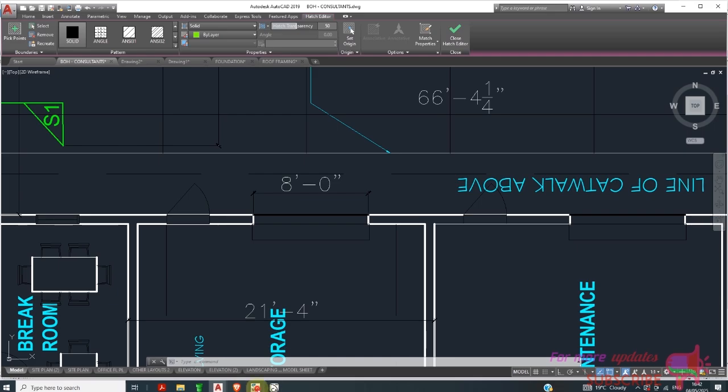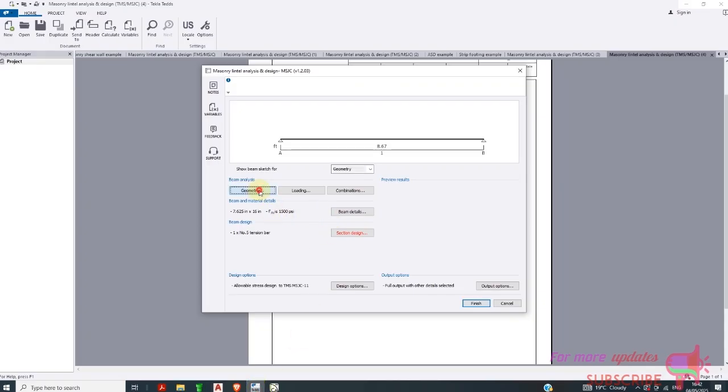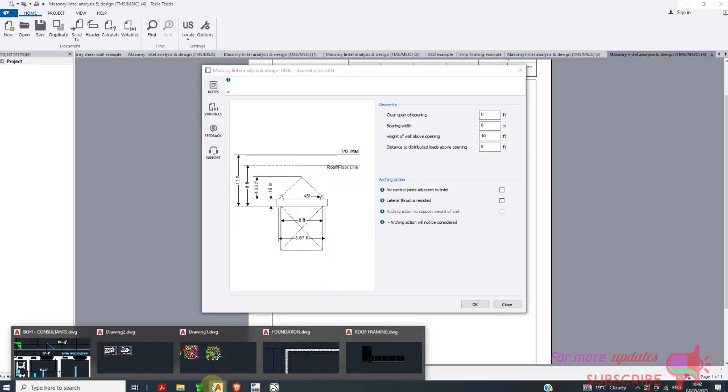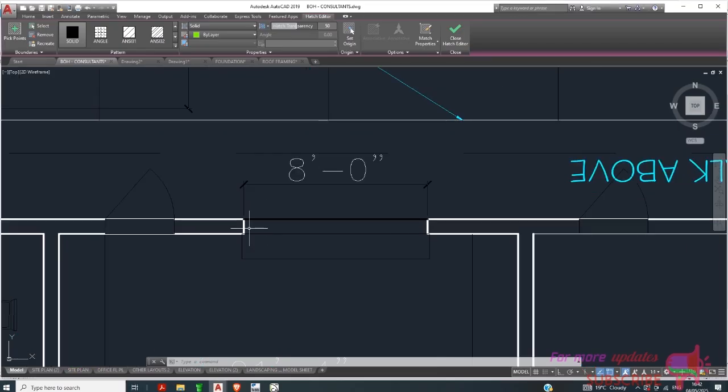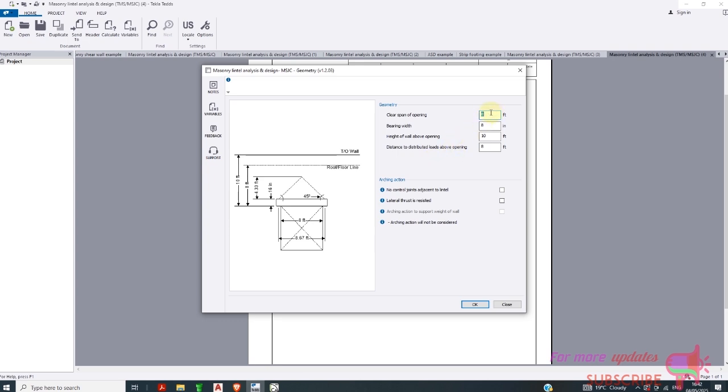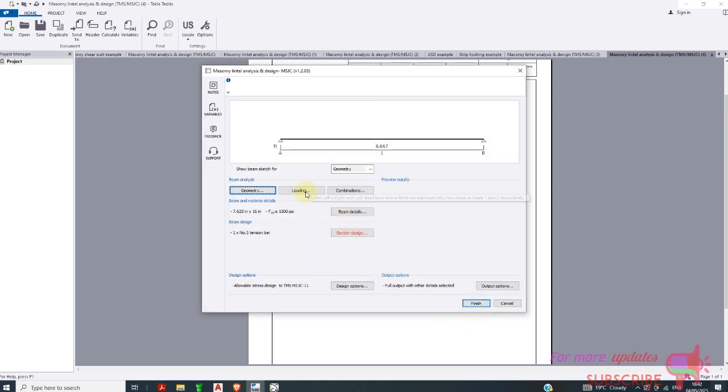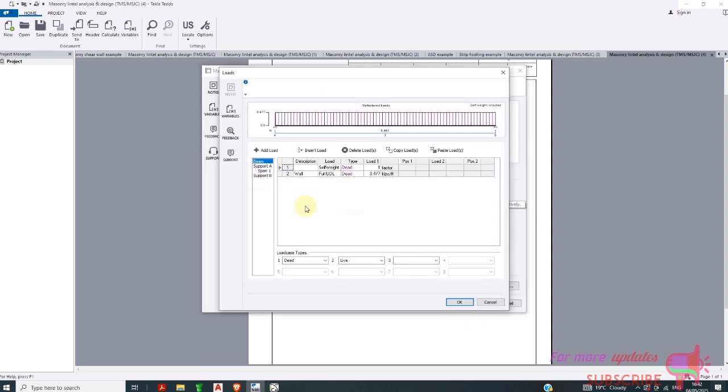Now, if I go to Tekla TEDs, you need to make sure that, let's say this window here is 8 feet. So my dimensions are 8 feet and bearing is 8 feet. I can leave the rest as default. And then the most important part is this part of loads. How do you know exactly what load and the magnitude to include here?